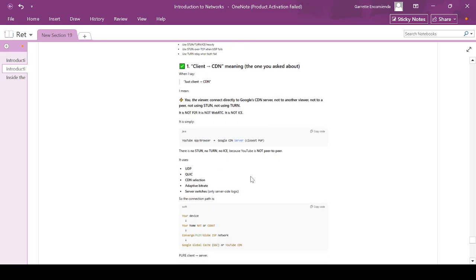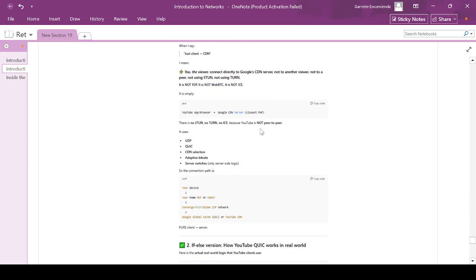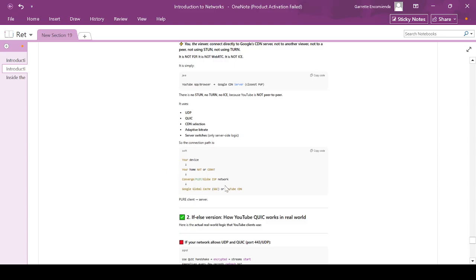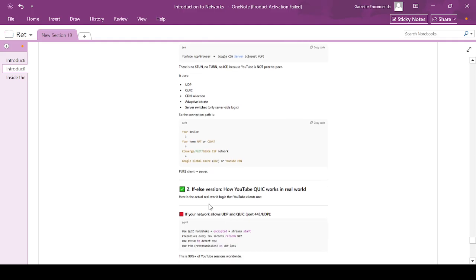So there's no STUN, no TURN, no ICE, because YouTube is not peer-to-peer. It uses UDP, quick CDN selection, adaptive bitrate, server switches, only server-side logic. If the CDN and the adaptive bitrate fail, the connection path is your device, your home NAT or CGNAT, through the PLDT or Globe ISP network to Google Global Cache, GGC or YouTube CDN. So pure client to server.